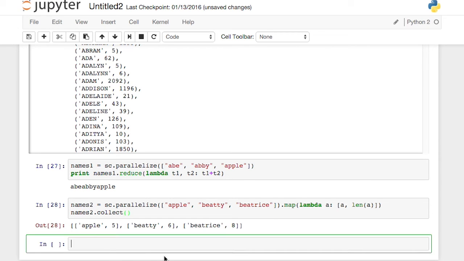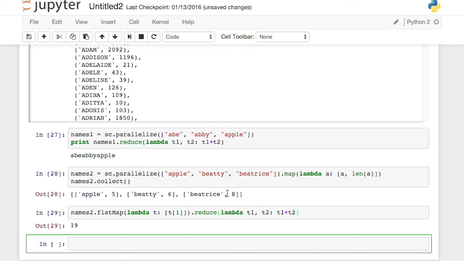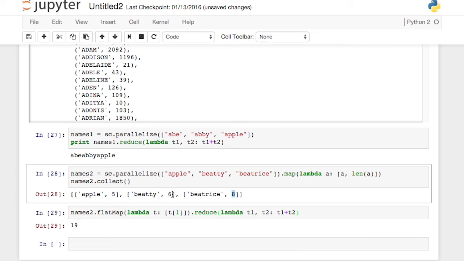So as we've seen in the past with flat map, let's flatten it and pull out the second of two arguments in that list, which is the character length, and add it together. So we'll pull it out here, and then we're going to reduce it here. What do you think is going to happen? We're going to add up all the lengths. So 8 plus 6 plus 5 equals 19. So that's reduce. Let's move on to the next one.